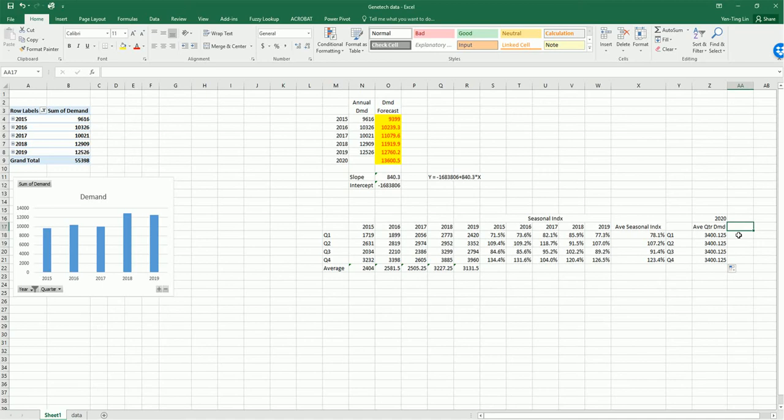But this is without seasonality. Now we need to restore the seasonality. So the final forecast is simply the average quarterly demand times the average seasonal index to restore the seasonality of each quarter. And this is the final forecast for demand in 2020. Okay, so that's the second part of our analysis. Now we finally have a forecast for quarterly demand in 2020.